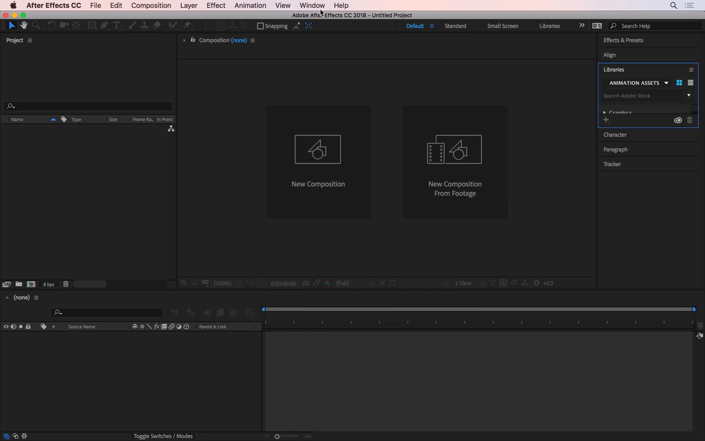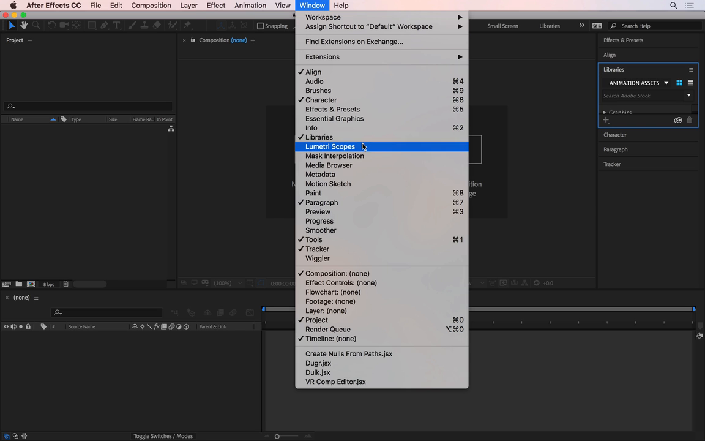If you want to bring back any of those panels that you closed, all you have to do is to go to the window menu at the top, and this is going to be a long list of all the available panels. In the window menu, the names with the ticks on the left hand side are the ones that are currently visible, and the ones without the ticks are the invisible ones.